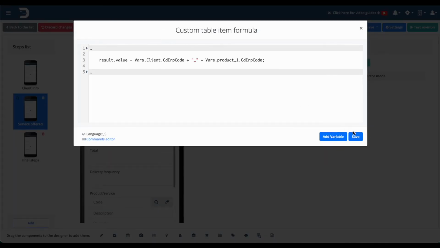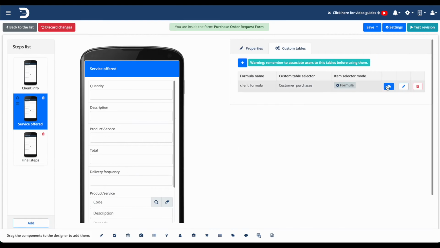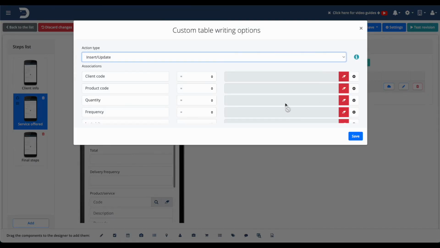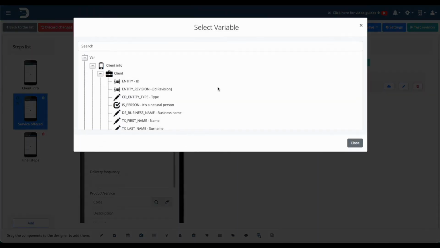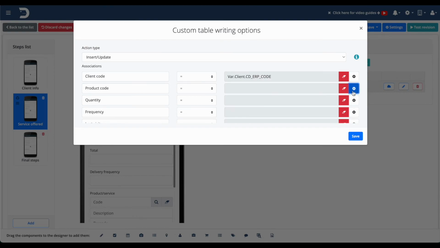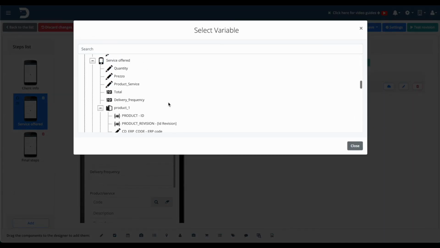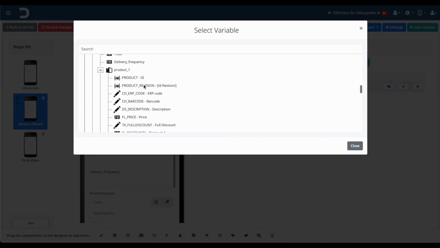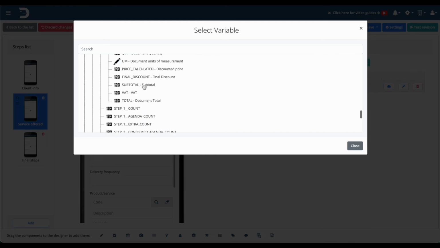Save and then click on the cloud to choose the mapping of the fields. Choose Insert Update. As client code, select Client ERP Code. As product code, select Product ERP Code. As quantity, the product quantity. As frequency, select Delivery Frequency. As last visit, select date.